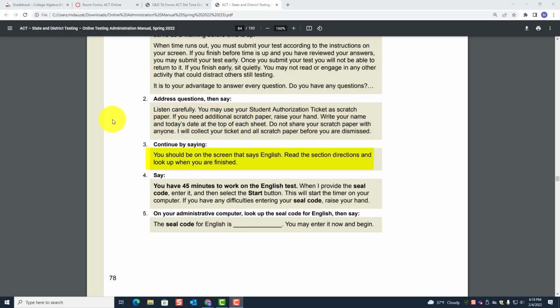Number 3, continue by saying, you should be on the screen that says English. Read the section directions and look up when you are finished. Number 4, say, you have 45 minutes to work on the English test. When I provide the seal code, enter it, and then select the Start button. This will start the timer on your computer. If you have any difficulties entering your seal code, raise your hand. Number 5, on your administrator computer, look up the seal code for English, then say, the seal code for English is, and then you may enter it now.